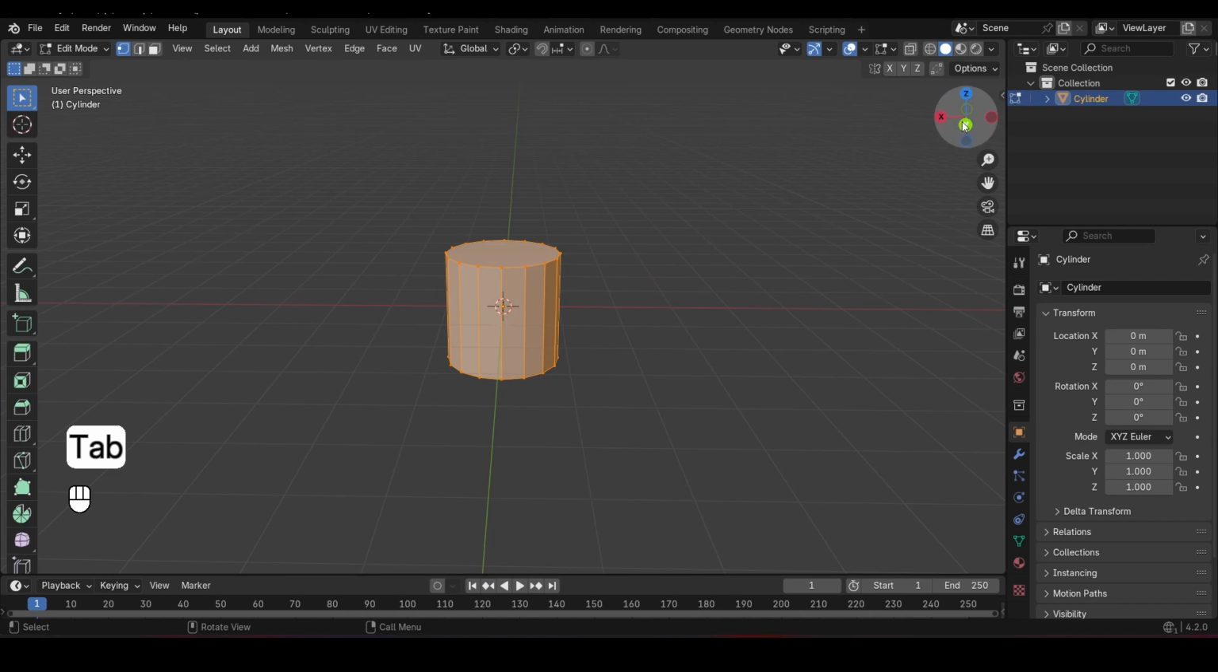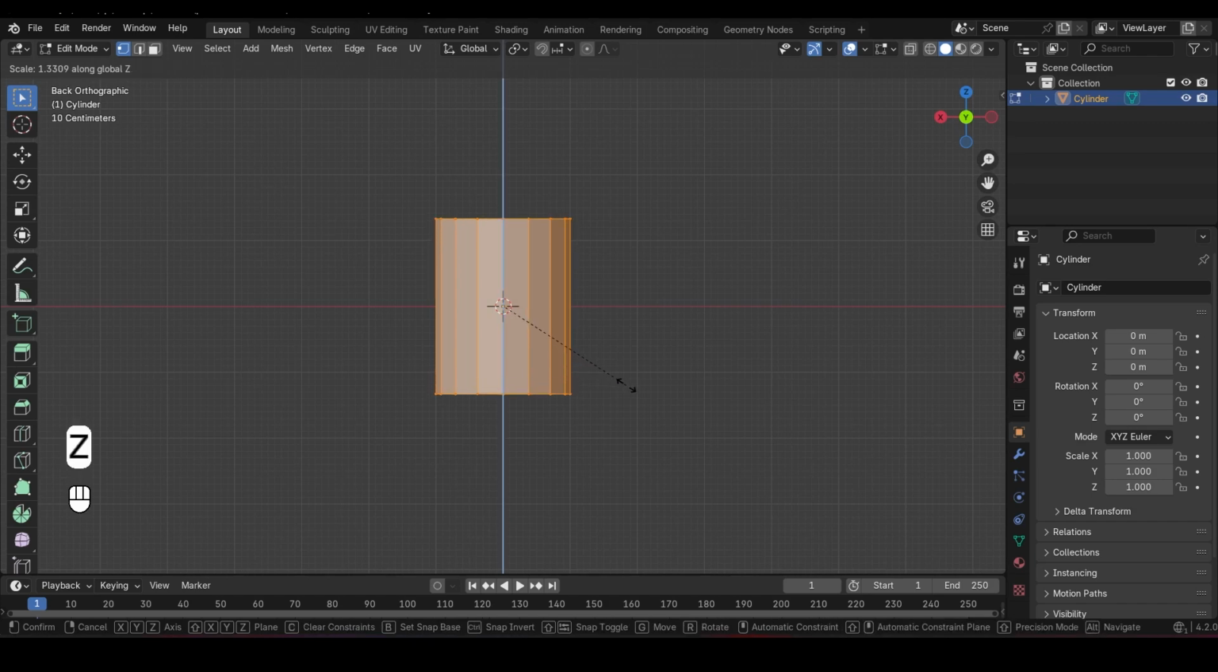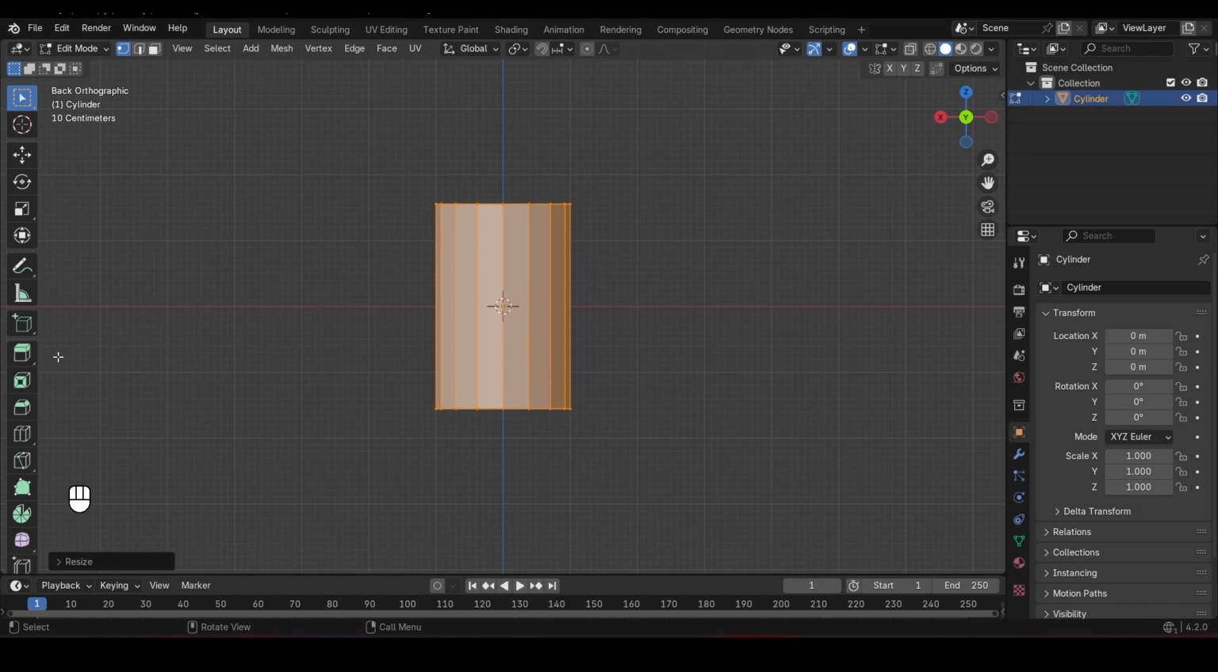With our cylinder selected, hit Tab to enter Edit mode. Now let's adjust the height. Press S to scale, followed by Z to scale only along the Z-axis. Drag it up to elongate the shape into something that looks like a deodorant bottle.